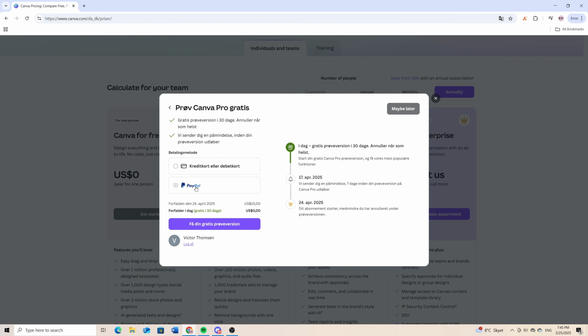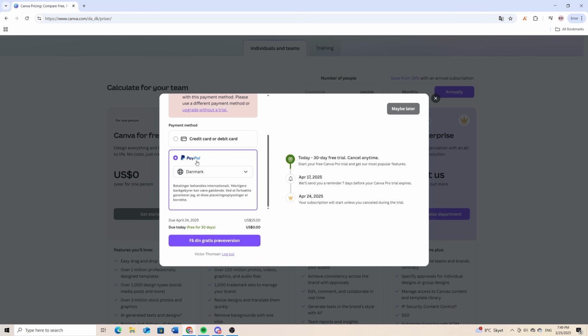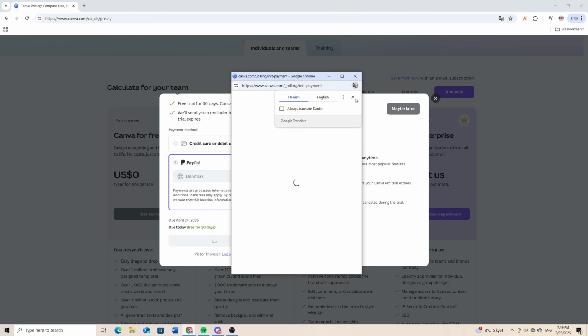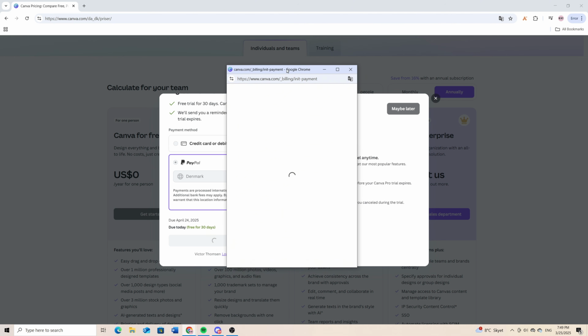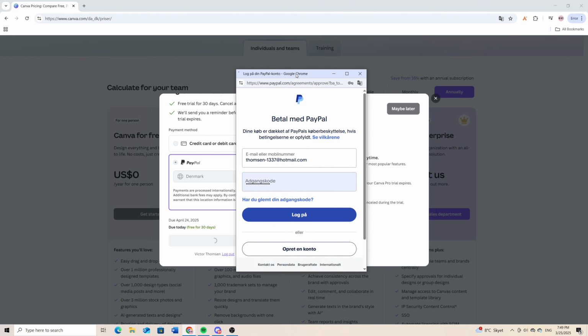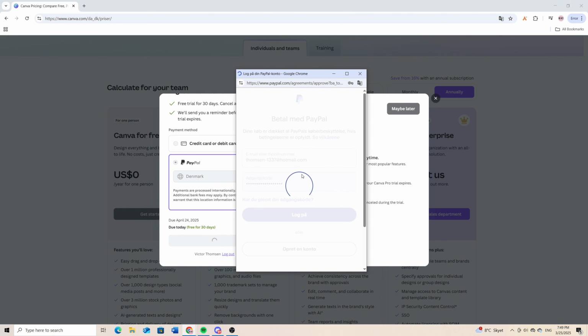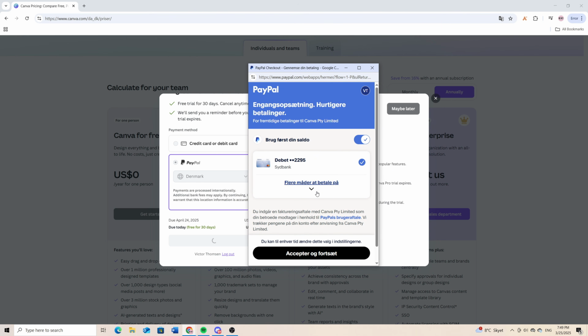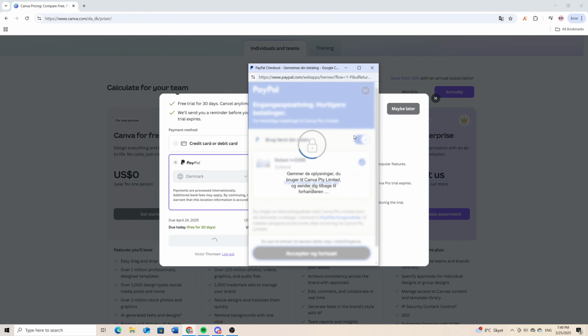And here you can type in your PayPal or your credit card. So in this video, I want to click on PayPal and then you need to pick your nationality. And then you can click on the big purple button where it says get your free trial. So I click on that one. And then it will open up a PayPal window. Log in to my PayPal account. And which card it should be. And then I accept.